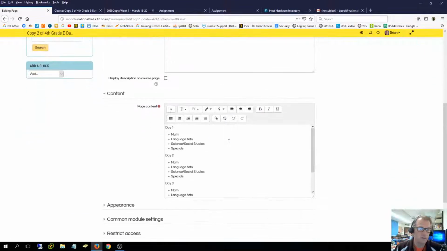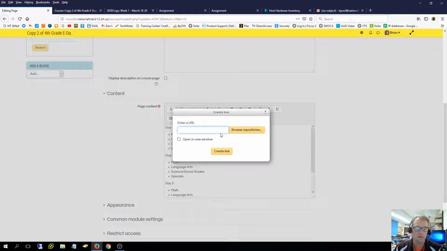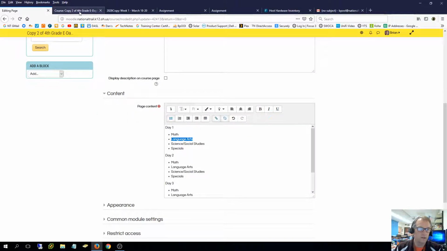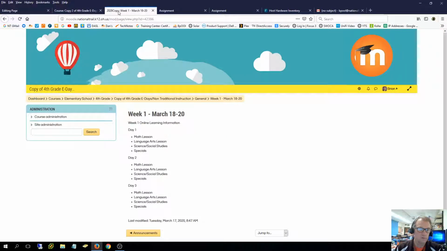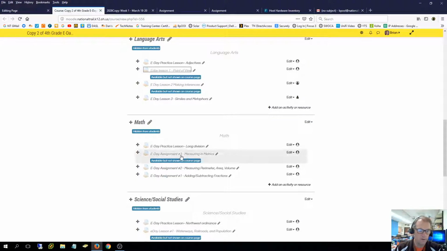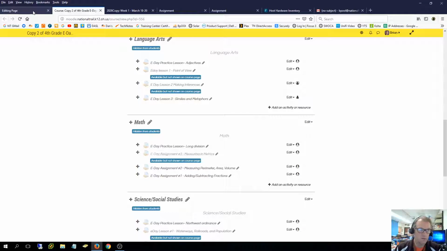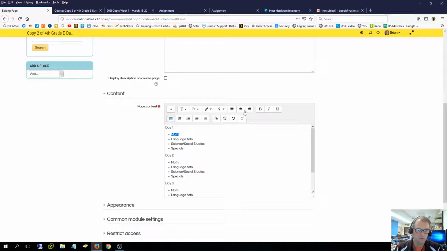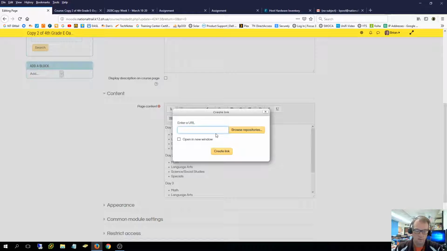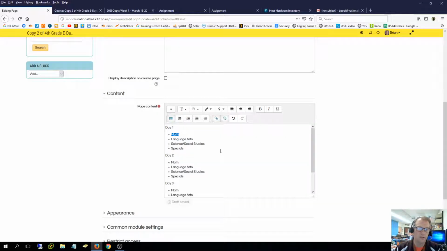Okay, right click, copy link location. I go back to the page, and that was language arts. So I'm going to highlight the word language arts. Then I'm going to hit the link button. I'm going to paste it with Control V and say open a new window and create link. Then I'm going to do the next one. Oh, where am I at? There we go, math. So I'm going to right click, copy link location, go to math, hit the link button, paste it in there with Control V and say open a new location and create link.